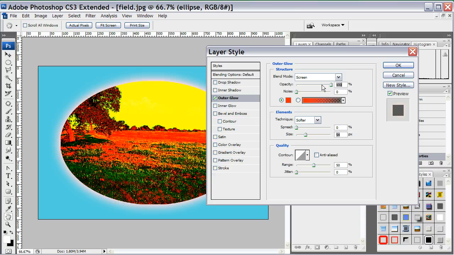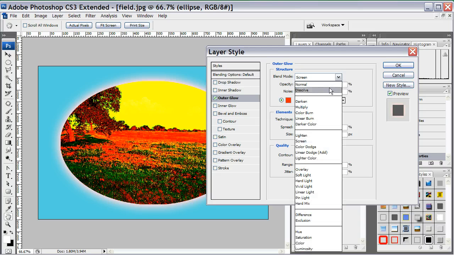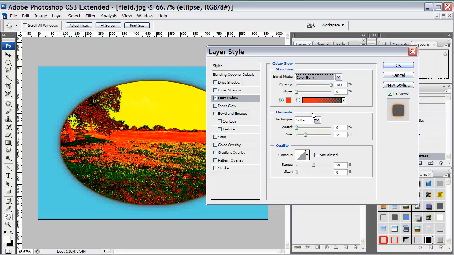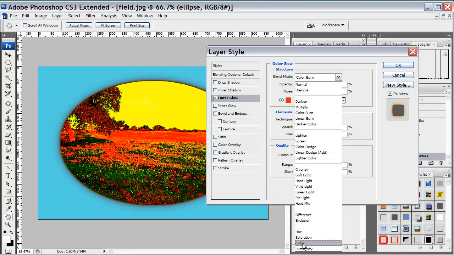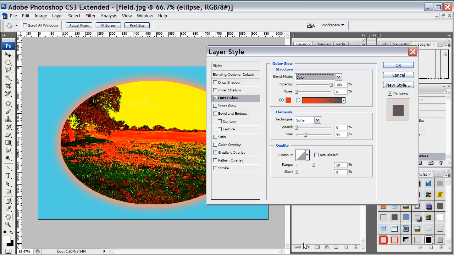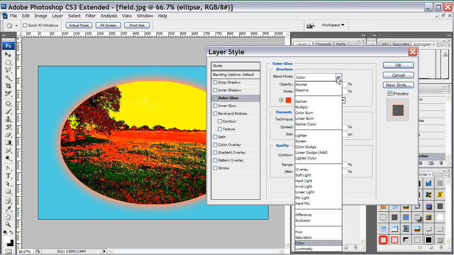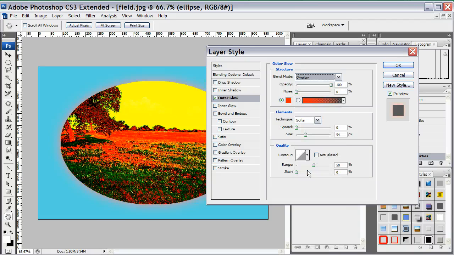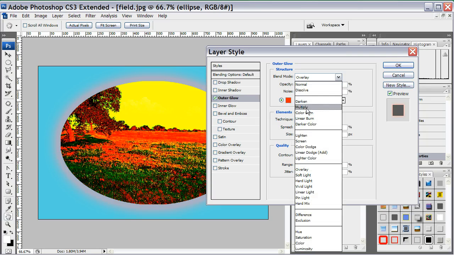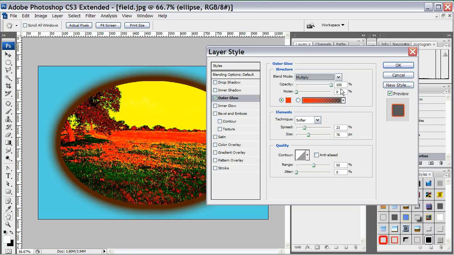Take the opacity all the way up. And I don't want to use screen. I want to use maybe color burn. That's a little too dark. I can try using color at the bottom here. It's kind of interesting. Let's see if I can do overlay. That looks nice. I'm going to make this bigger, make the spread a little larger too. Actually, forget overlay. I'm going to go to multiply. There we go. That looks nice. Take the opacity way down now. Size up a little bit more. Spread down. And there we go.